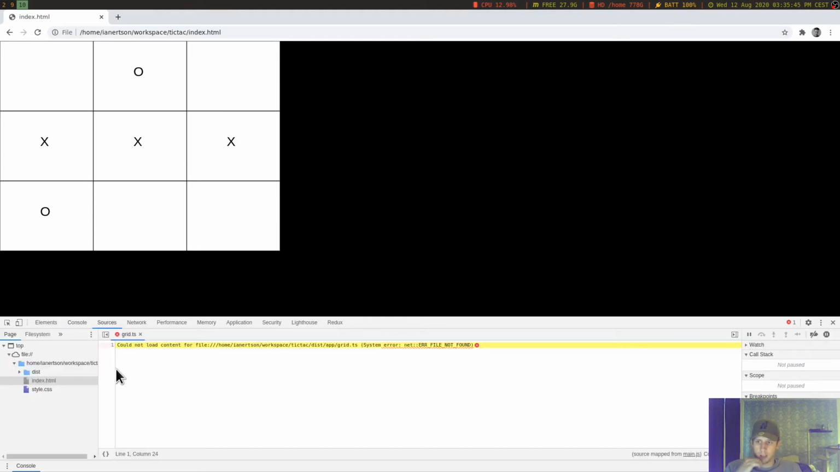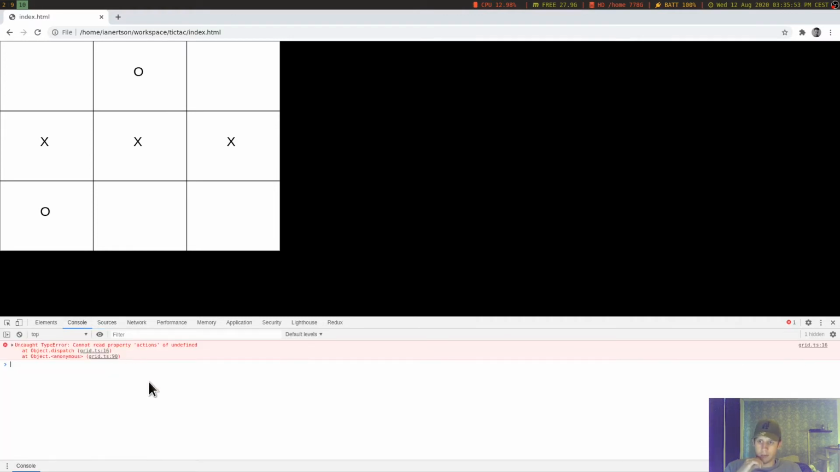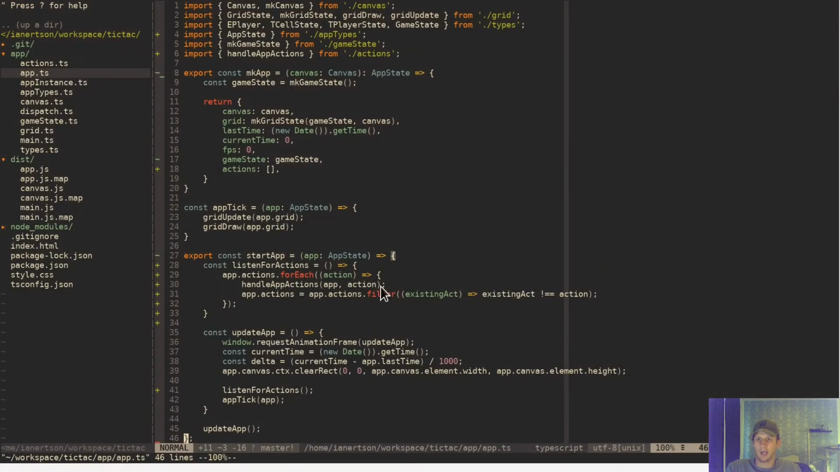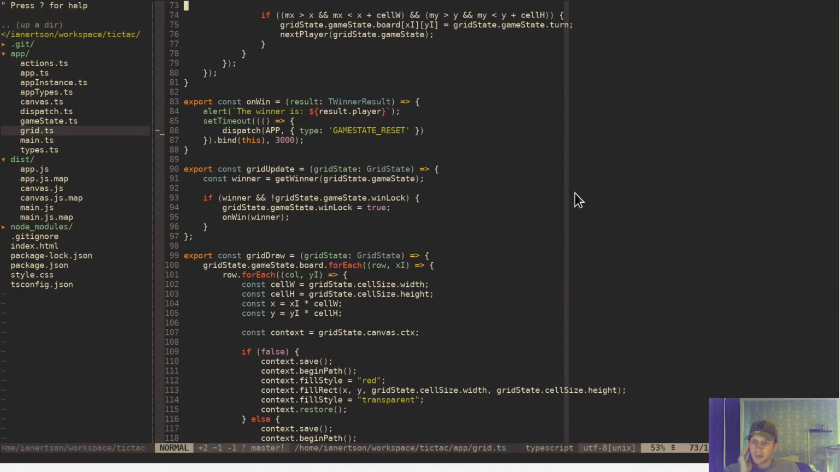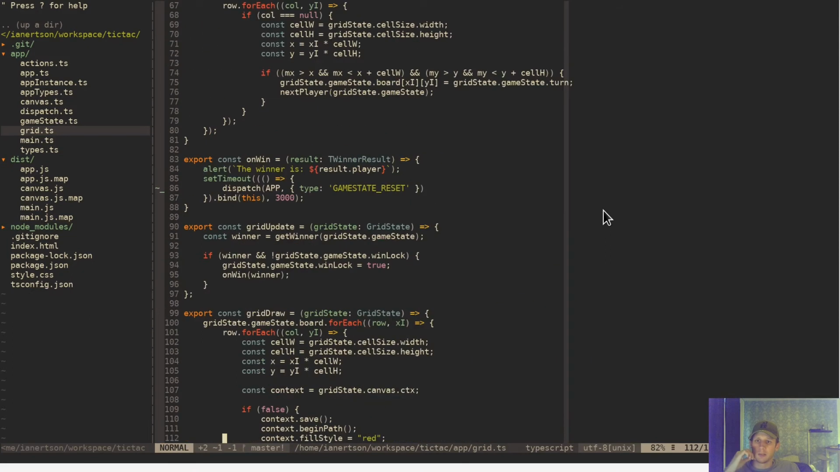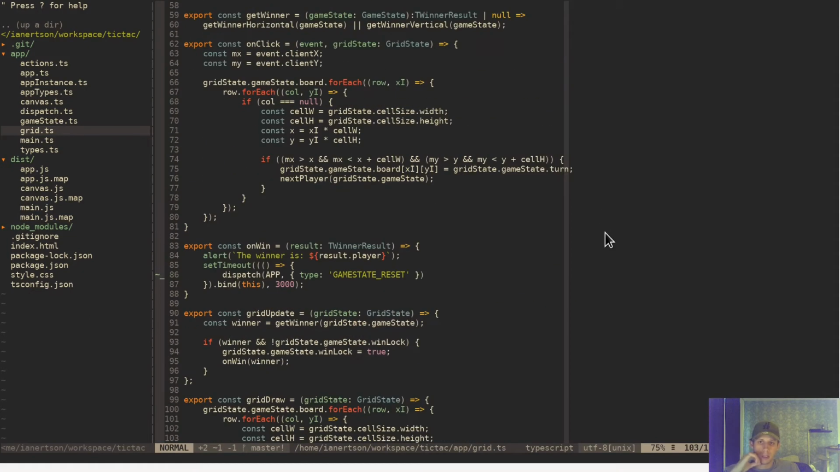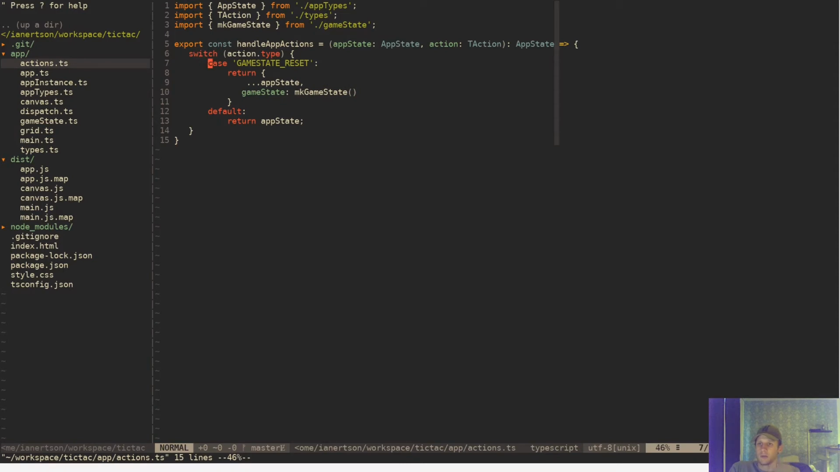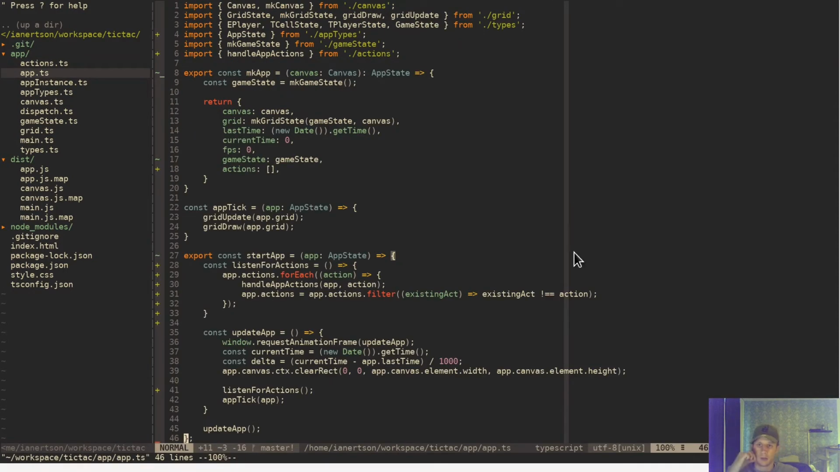Cannot read property... No, why would you look for that? I don't know. Cannot read property actions of undefined. I don't know if I can trust that error. I think it's something else. So we're reading the actions from somewhere. App. I'm thinking it's actions. No, we don't have it there. Actions. So app.actions.forEach. Filter.